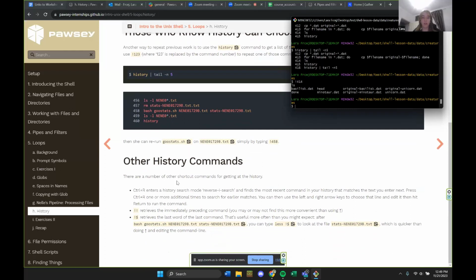So there are a number of other shortcuts that you can use with history. Control-R, reverse search, and Control-R one or more additional times to search for earlier matches. So these are just a bunch of different things you can do. Exclamation, exclamation retrieves the immediately preceding command. You may or may not find this easier than just using your up arrows. Another retrieves the last word of the command. Sometimes that can be useful, although I find that it's most useful to just use the up and down keys.